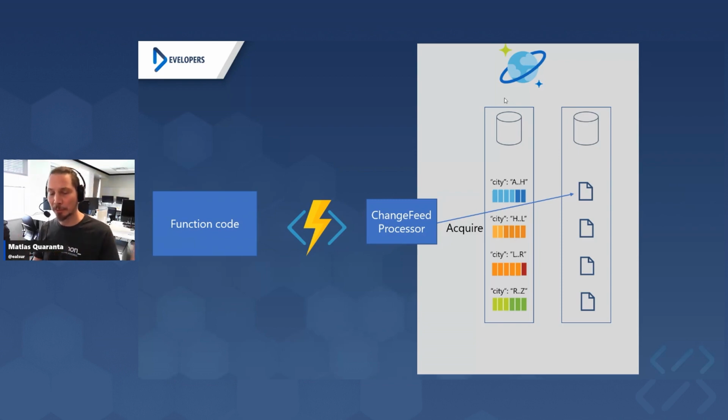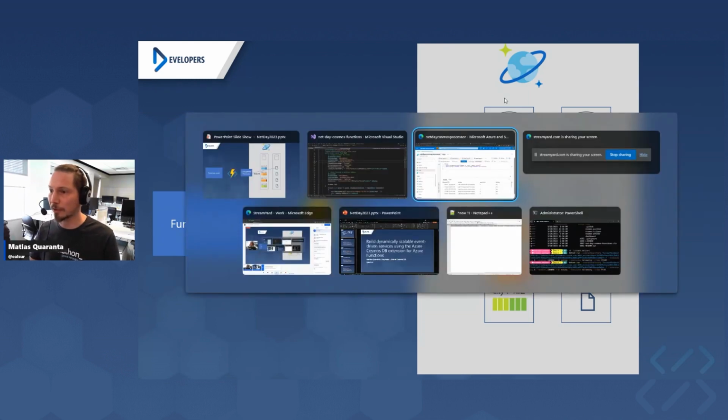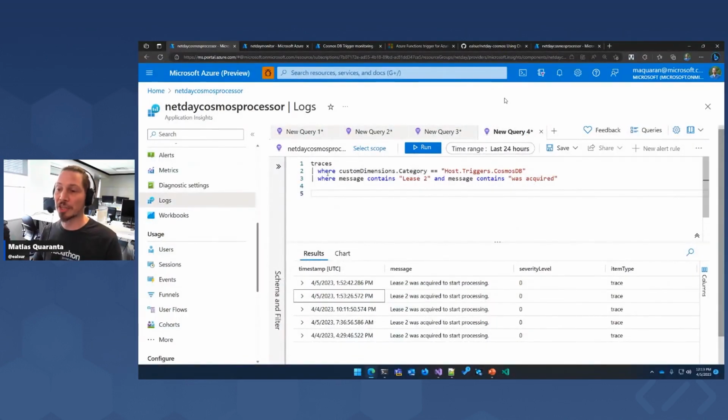One of the things that I was mentioning in the highlights was that we added more logging. So if you have your function app hooked into Application Insights, one thing that you can do is check the different traces with different levels. And one of the things that you will see is whenever an instance, one of your function app instances, starts to process one of the leases. So you can actually track when a particular machine starts to process a particular lease. In this case, you will see these traces.